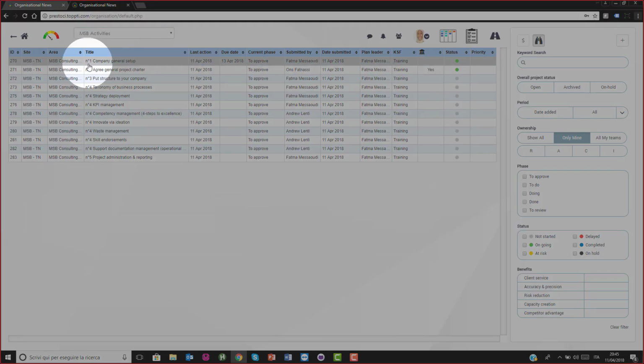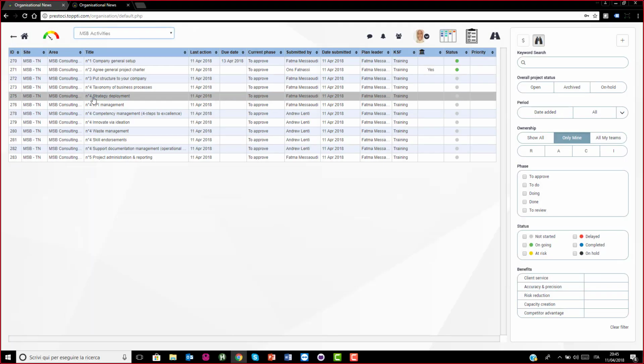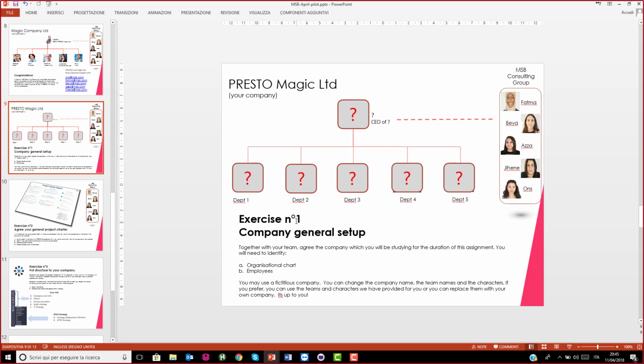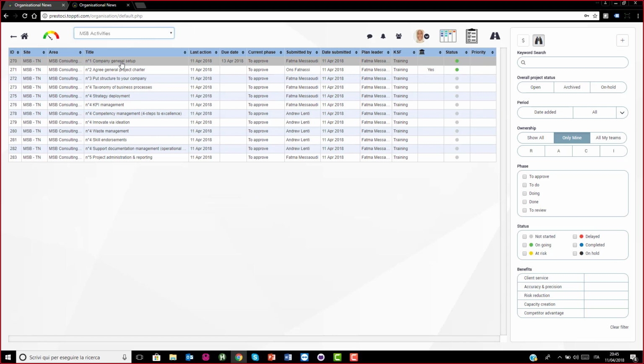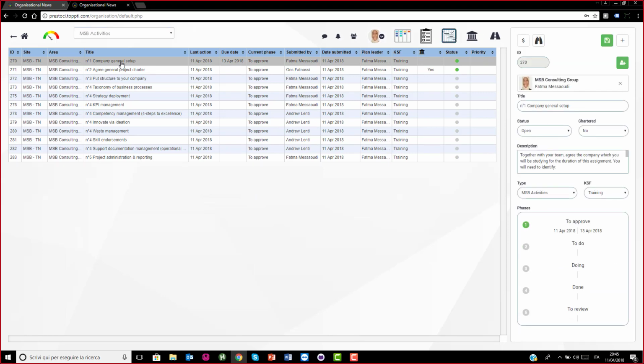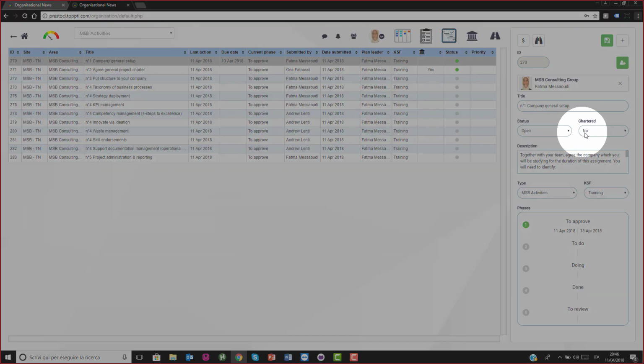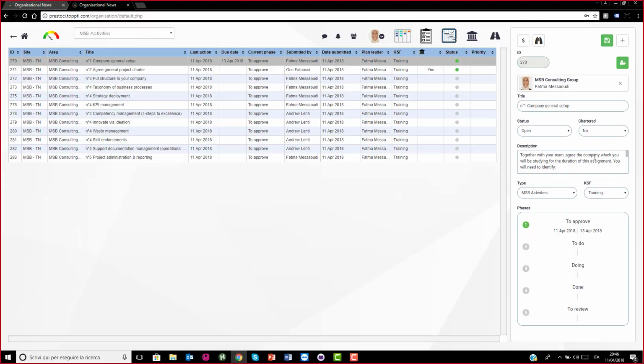So what do we have? When we see number 1, that number 1 is making reference to exercise number 1. So company general setup, okay? So what did I put in here so far? I click on this, okay? And here on this screen you have the general details, the title, okay, the status. So if I put archive, it's going to disappear from this screen and it's going to be an archived project, which you can go back and get by looking in the archive filter. If this exercise has a charter or not, okay?